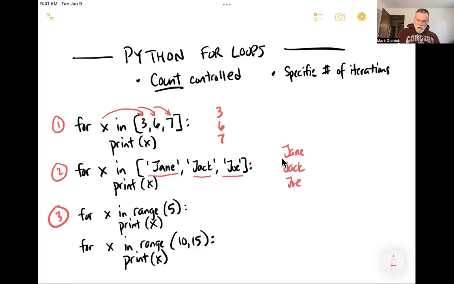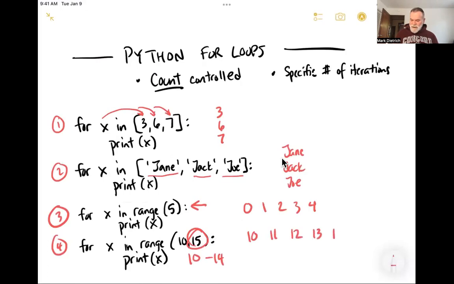This next one, the third one, is for X in range 5. And we already know that that's going to output 0, 1, 2, 3, and 4, all on their own individual lines. And then here's that last one, where we're going to offset that by a little bit. So we're not going from 0 to something, but we're going to go from something else to something else. And we know that this is going to go from 10 to 14 inclusive. The ending number is never included in the solution space. So this will output 10, 11, 12, 13, and 14, all on their own lines.